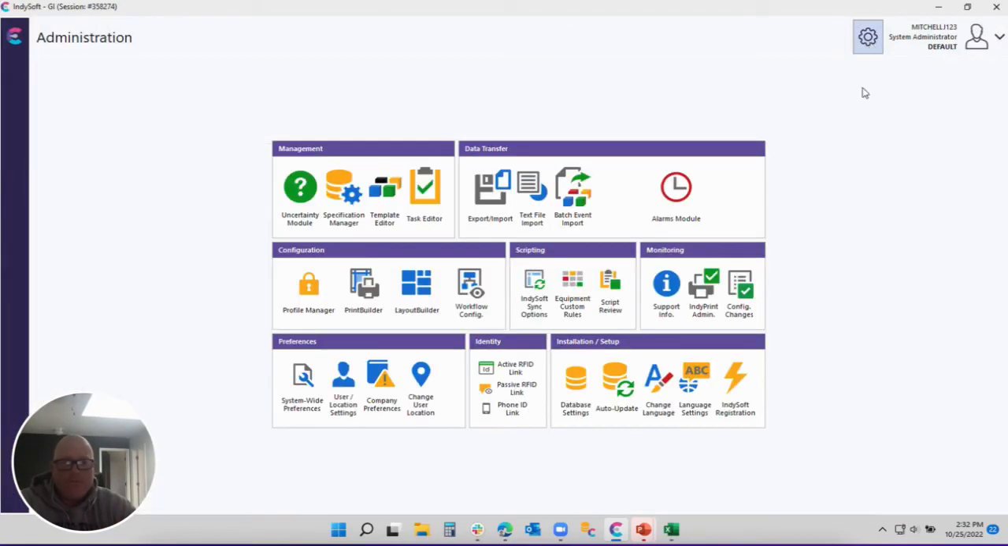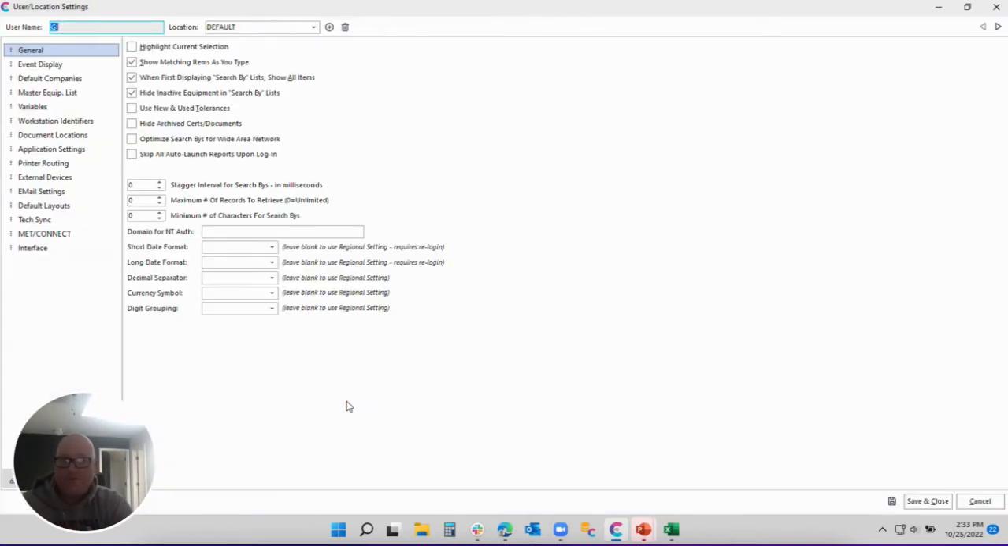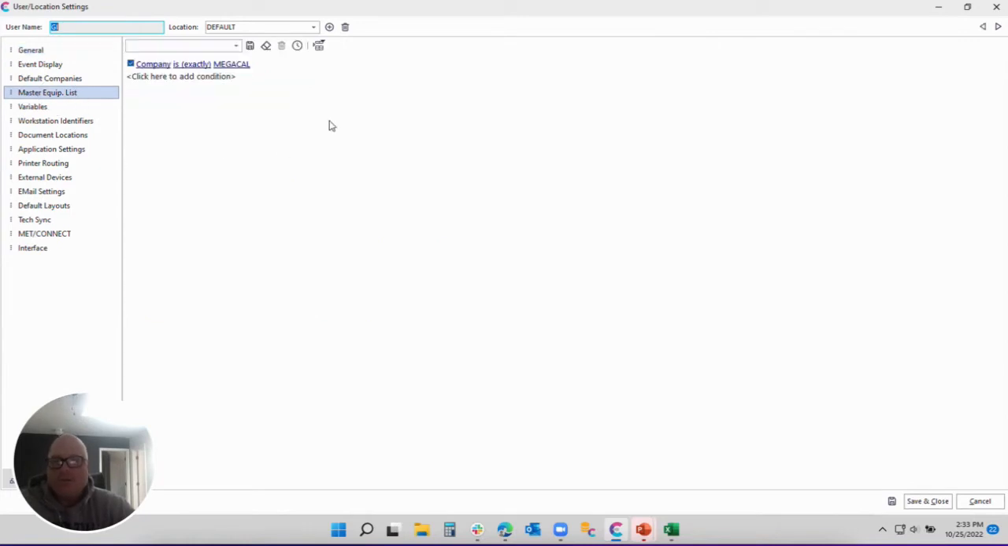So if I go to my administrative area, you'll see here where we have user/location settings. The reason this is a combination is that some customers are going to make settings based upon the individual user. Some are going to do it based upon locations, like maybe I'm a tech in the dimensional lab versus the electrical lab and so forth. But if we go to the master equipment list, you can create filters that will limit and reduce the standards that will be available to me. So I created this very simple filter that says user GI can only have access to standards where the company equals megacal.